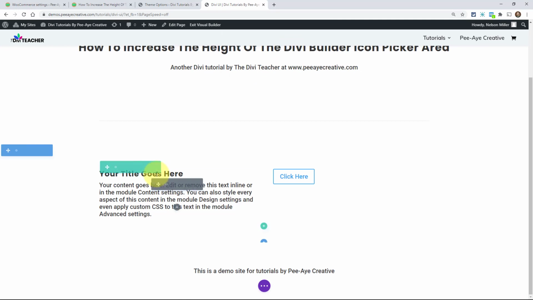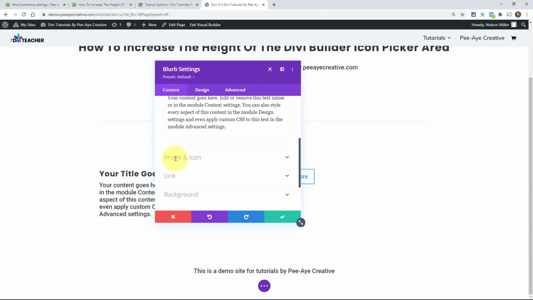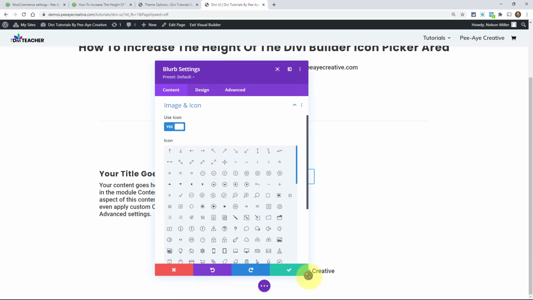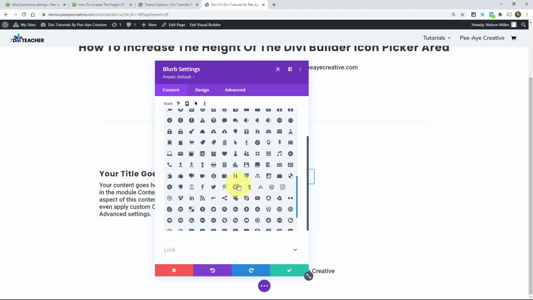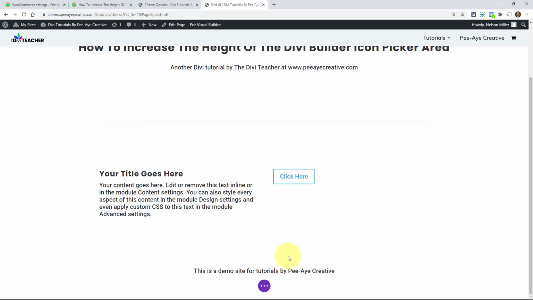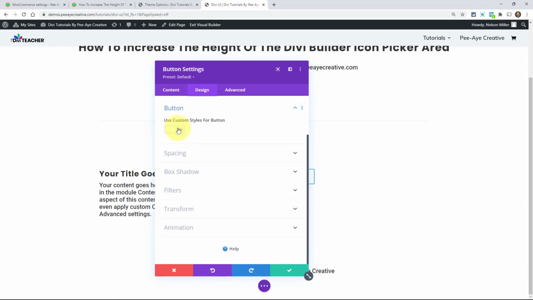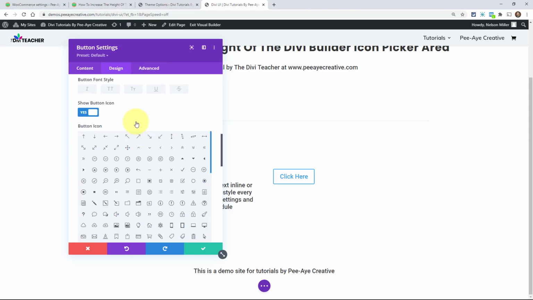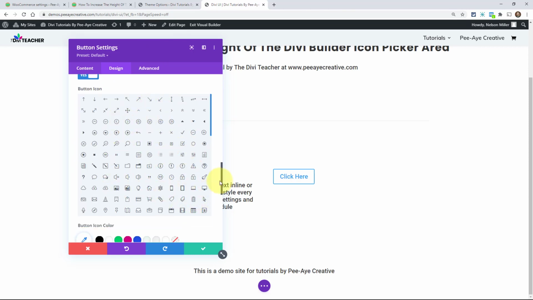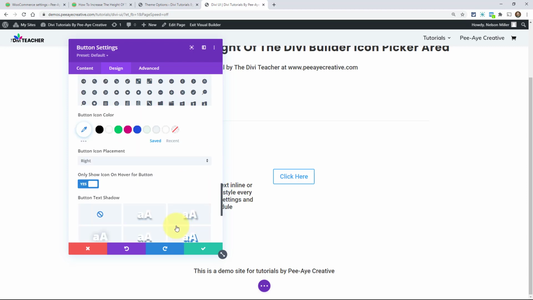All right, so I'll go in here as if I was going into my builder, and I'm going to be adding an icon. And just like that, you can see that my icon adding area is much taller. So there you go. And then I can go into this button here. Of course, with a button, you have to turn on use custom styles. And then when you go down in here, see how it's already tall? It's pretty cool how it's targeting multiple modules, and it's such a simple thing.